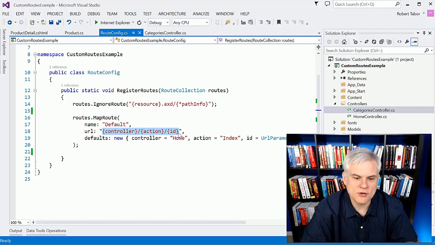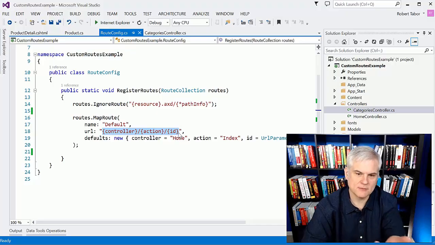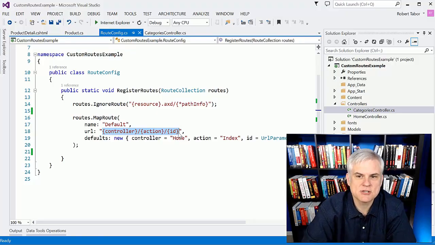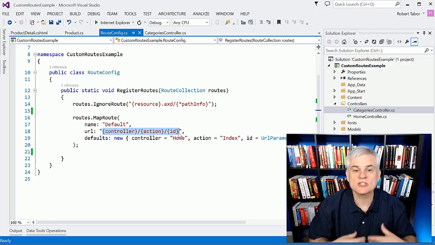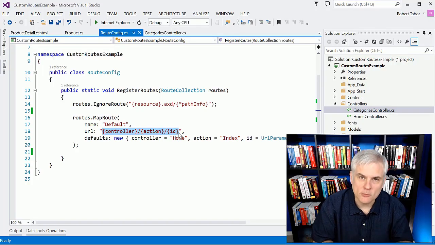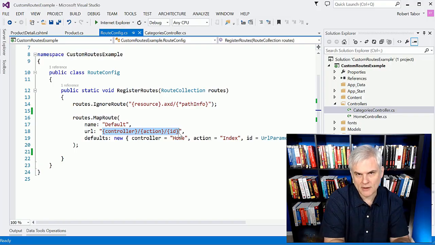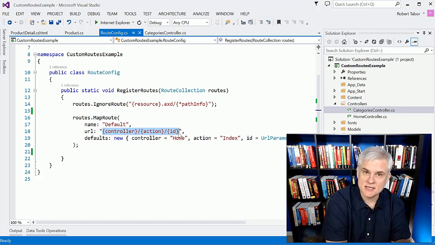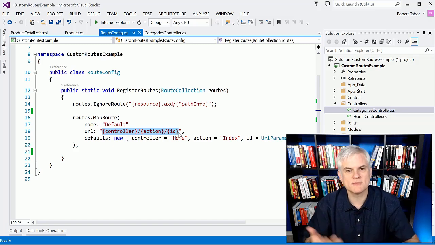So whenever you combine that pattern with default values that are defined below it, as well as optional parameters, then you have a very clean, very expressive URL that connotes the structure and the purpose of our application. And that's one of the main differentiators between the default routing mechanism in ASP.NET MVC and the default routing mechanism in ASP.NET Web Forms.